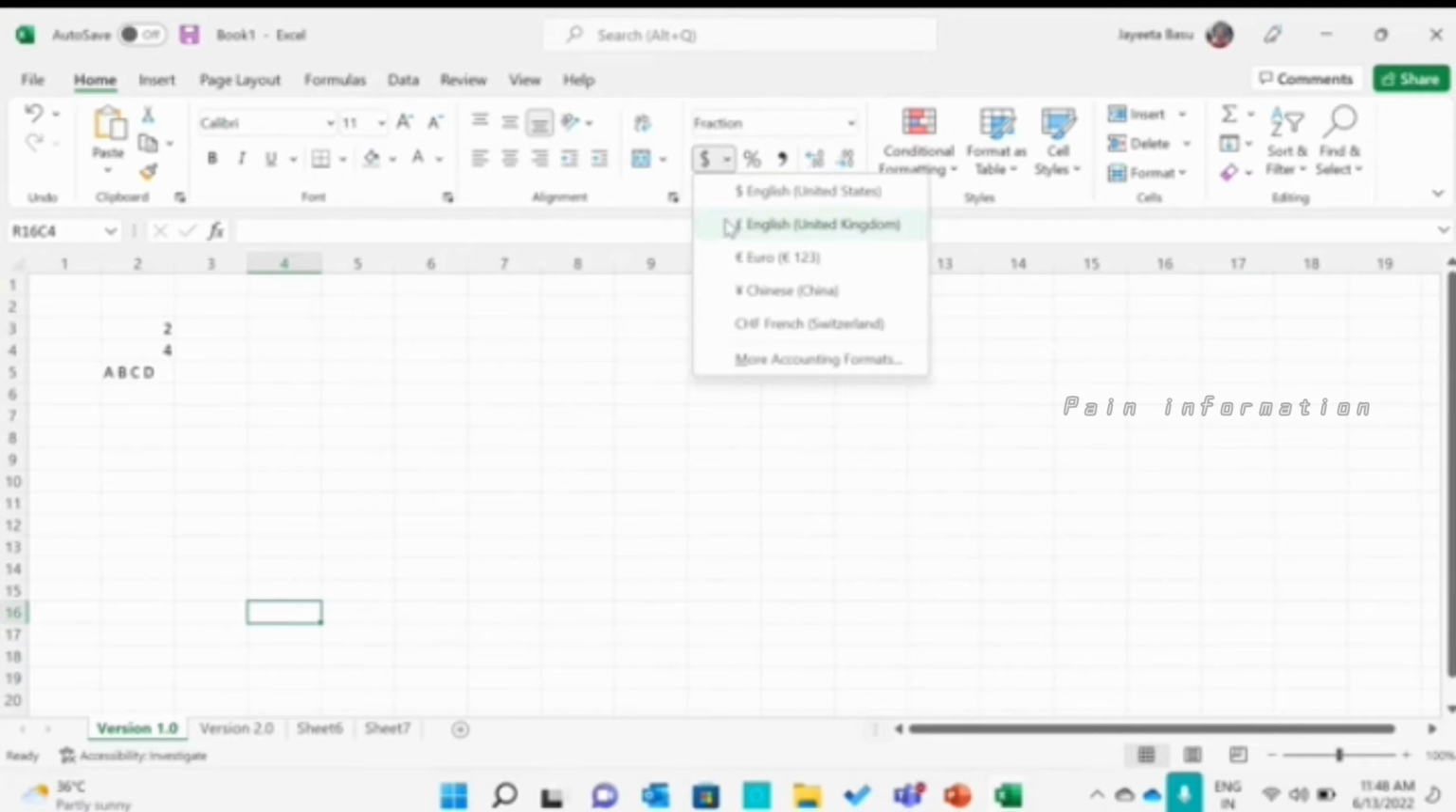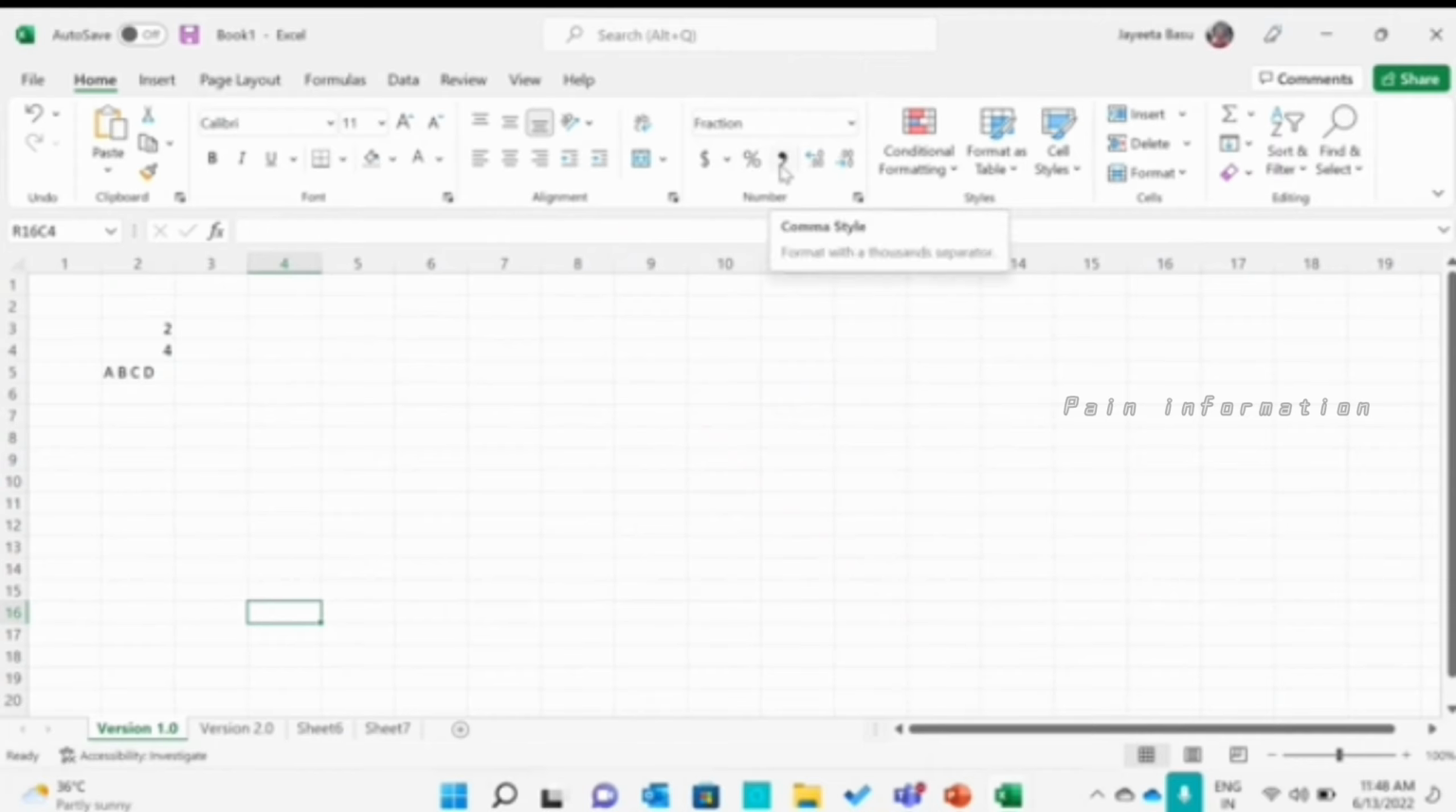You can also check on the accounting number format here. So change the currency formatting from here. You can use the percent style, comma style. Also, there is increase and decrease decimal. Yes. Then you have something as different styles which are there.